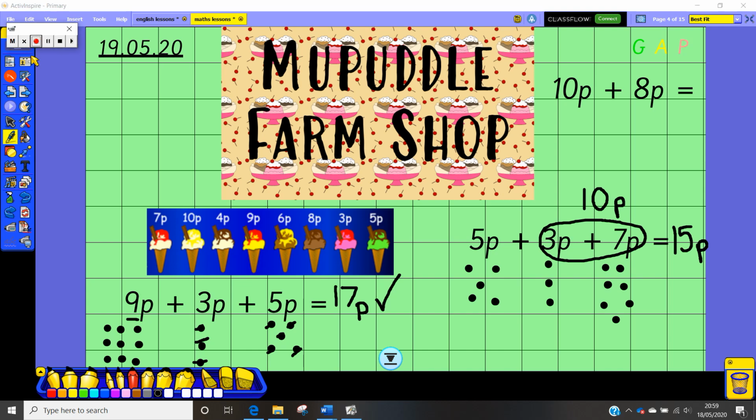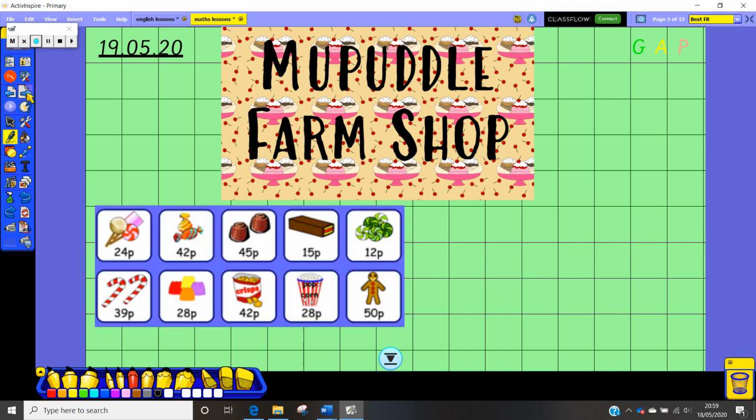So we're going to have a look at a different part of the shop. So Mud Puddle Farm Shop doesn't just sell ice creams, it sells all sorts of different things. So this time we're going to choose 2 objects that we're going to buy from Mud Puddle Farm Shop, and we are going to add them together.